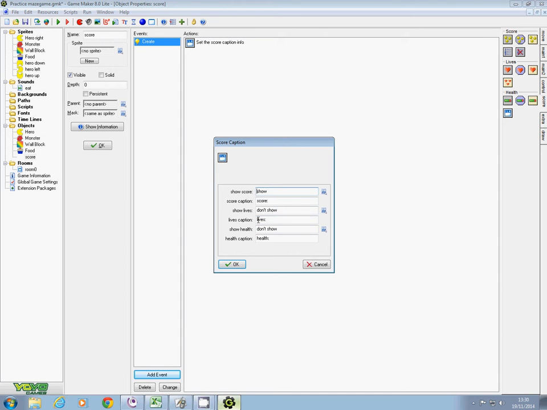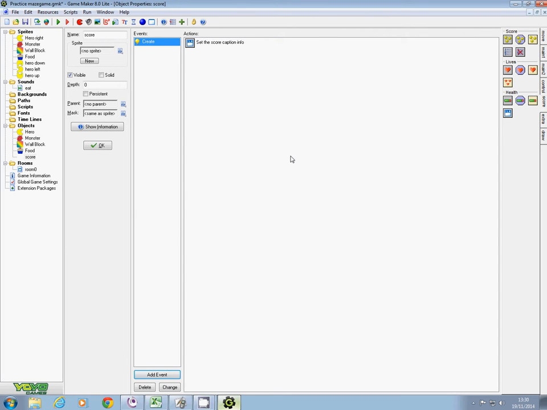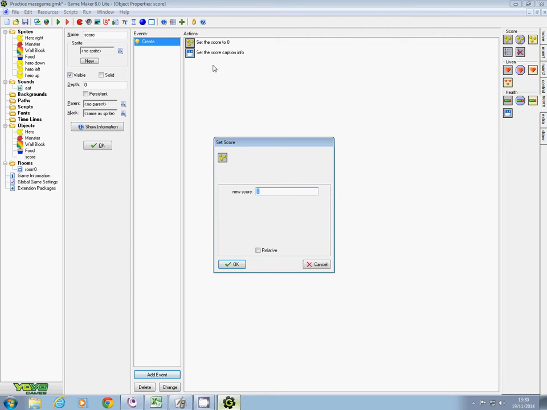And the score has three parts to it. It has the score, which is going to be shown. The lives, which I do want to show. And the health, which in this game doesn't exist, so that's okay. Now, at the moment, the score is whatever it's set to at the beginning of the game, which is fine for the score. That is meant to be 0, but I want to check that.